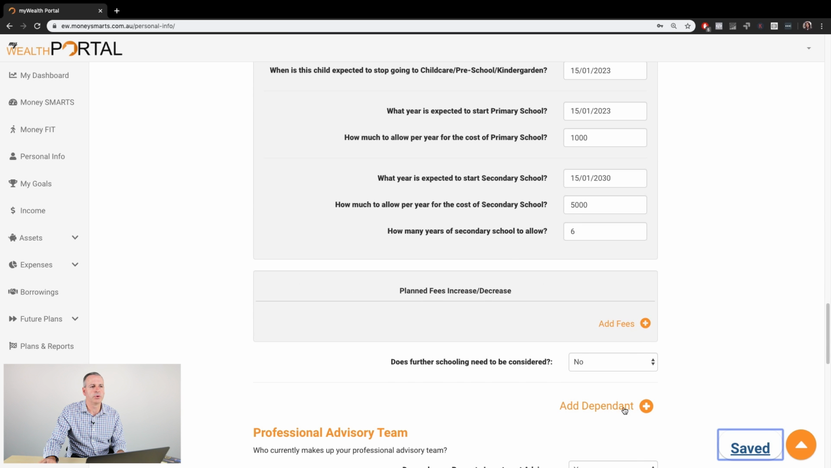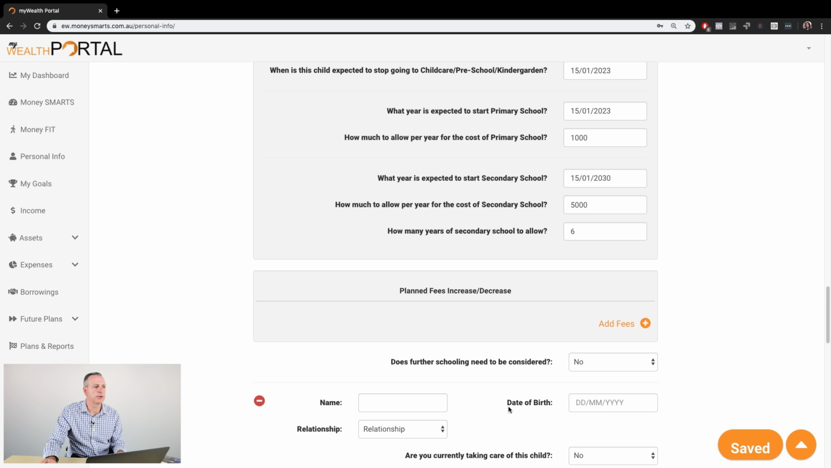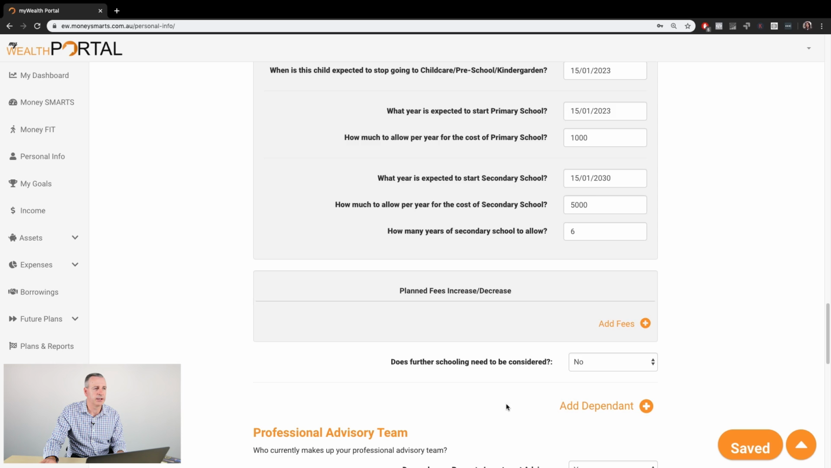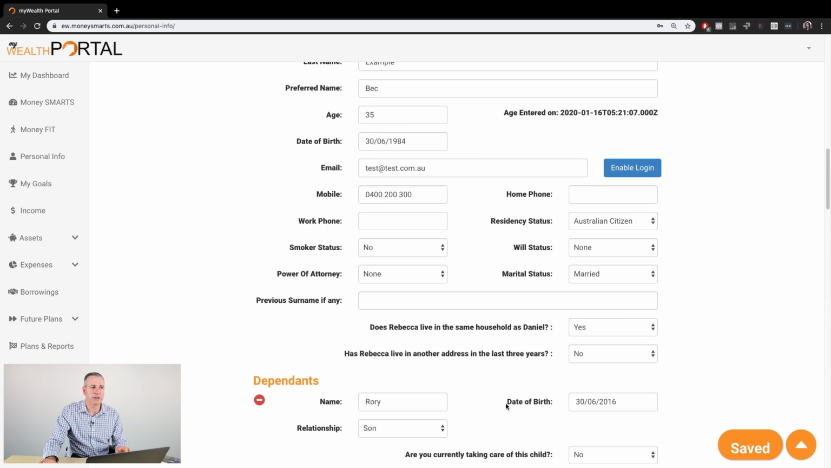Now, if you want to add more dependents, you can simply click on the add button, and if you want to delete those dependents, you simply click on that button there. So you'll see how that works and you can get familiar with that.